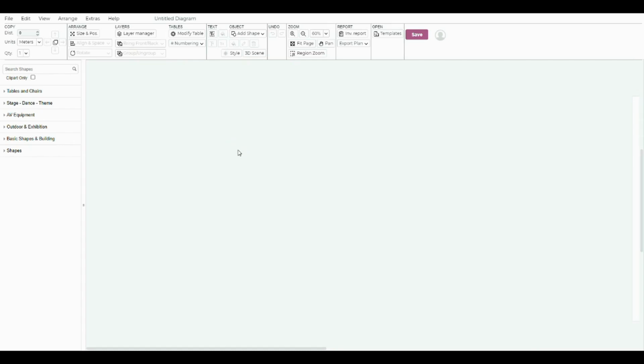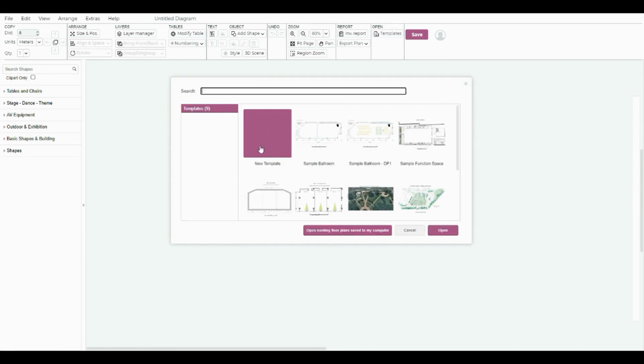Okay, so let's import a Google image or site plan. You may use this plan to create an outdoor event, or maybe a festival plan. Just click on the Templates button, you will see the templates next to the Save button. From here, click on the New Template, this will open a new blank template.